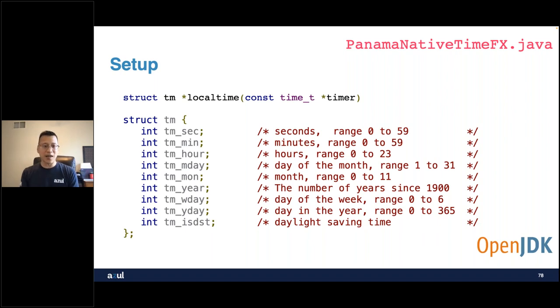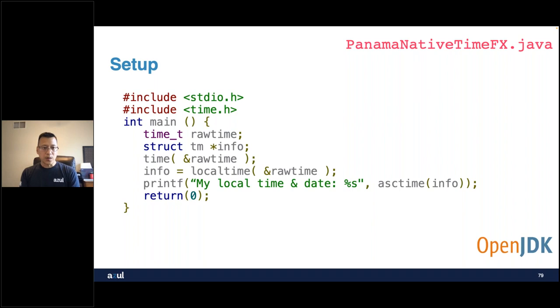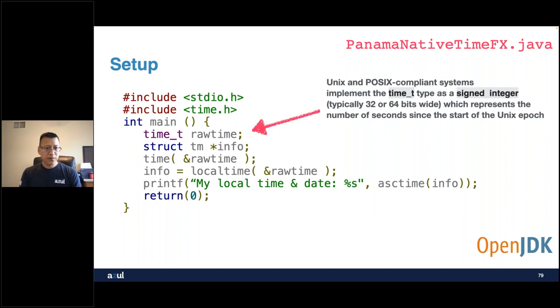And here it's represented in the same way as the zoned date time class, where you have the seconds, you have the minutes, you have the hours, and you have the day of the month and such. So this is how you'd call it in a native way. There's this concept of a typedef, which is an alias to an actual type for that time_t, which I believe is a long, it's either a long or a 32-bit value, I can't remember. But the idea is that you're getting the seconds since epoch, or you get the time today.